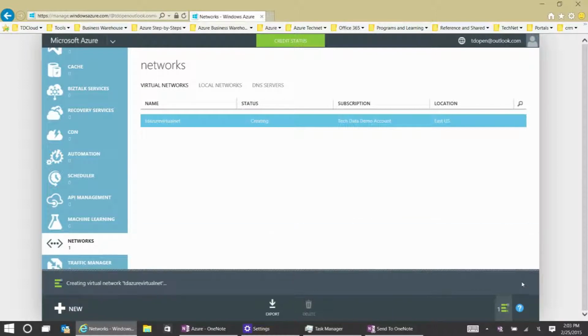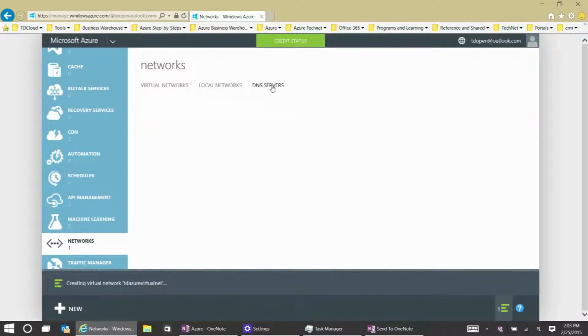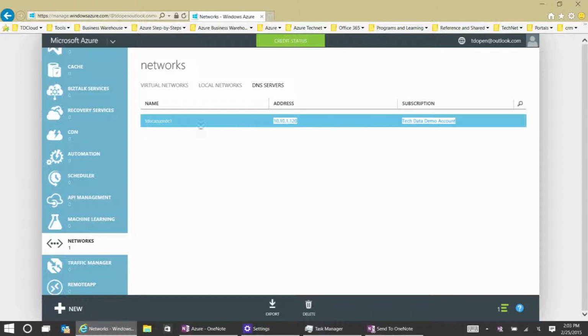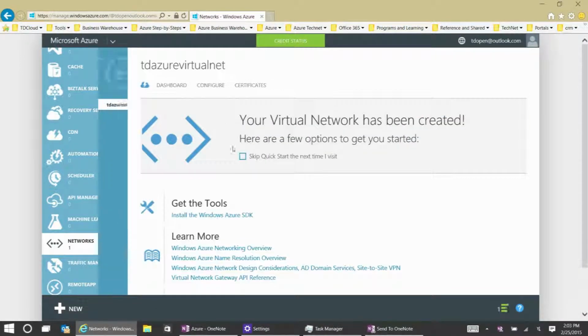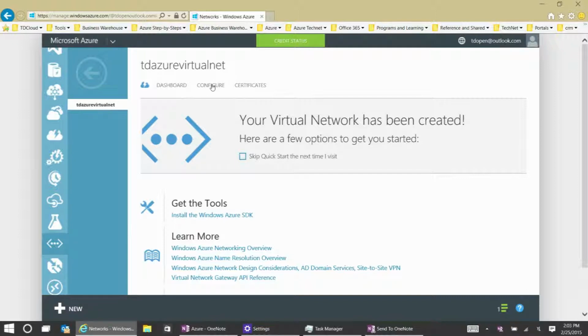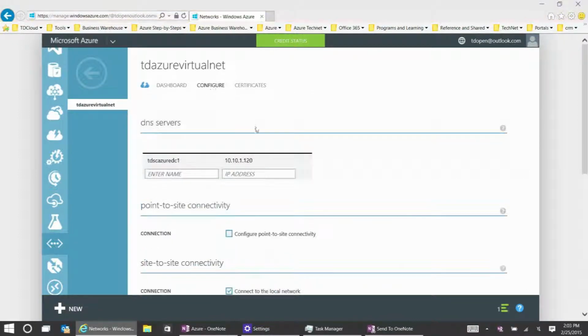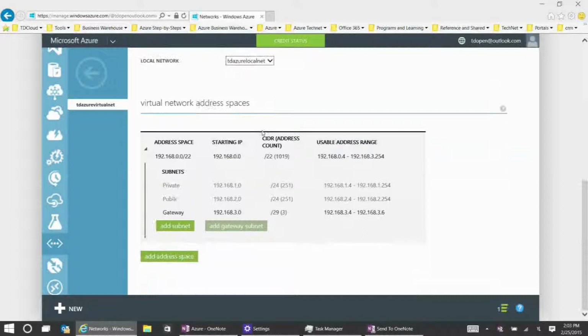Once you have all your IPs set up, you can go ahead and click OK. Once I've created my virtual network, I want to go in and check my configuration settings, make sure that everything is as I intended it to be.